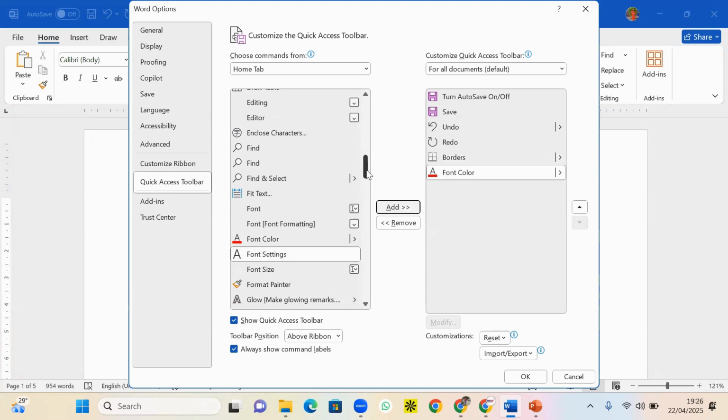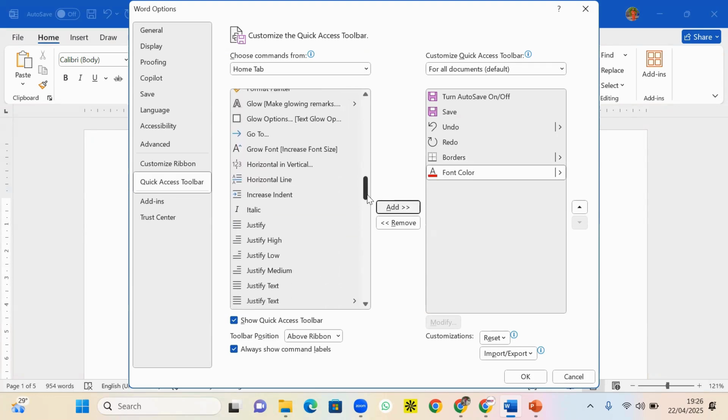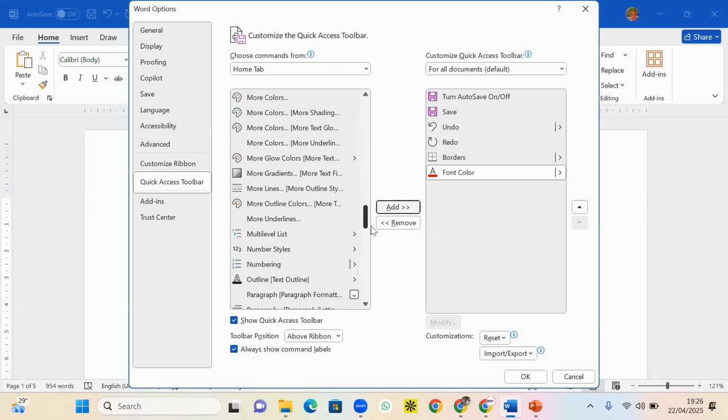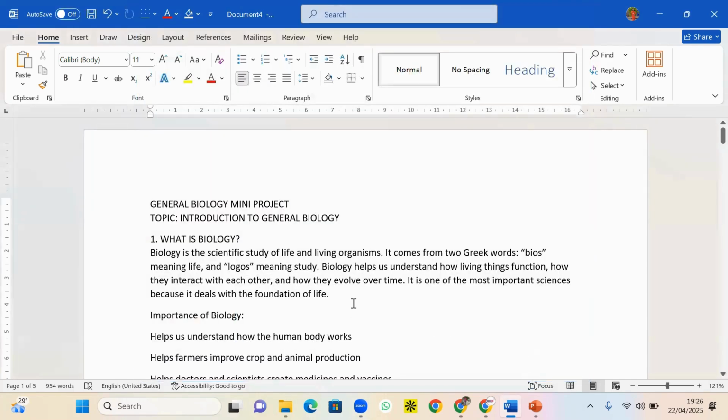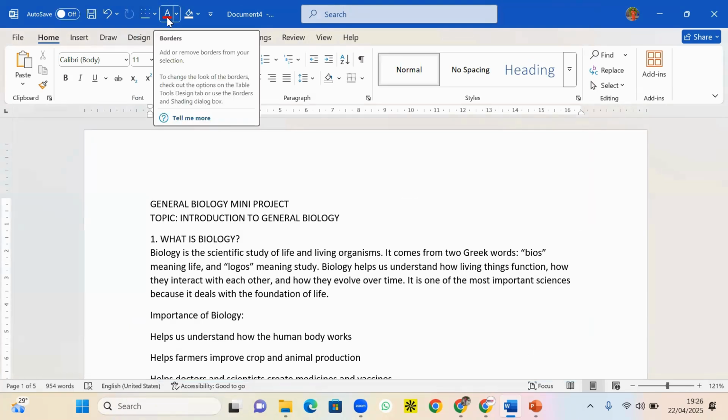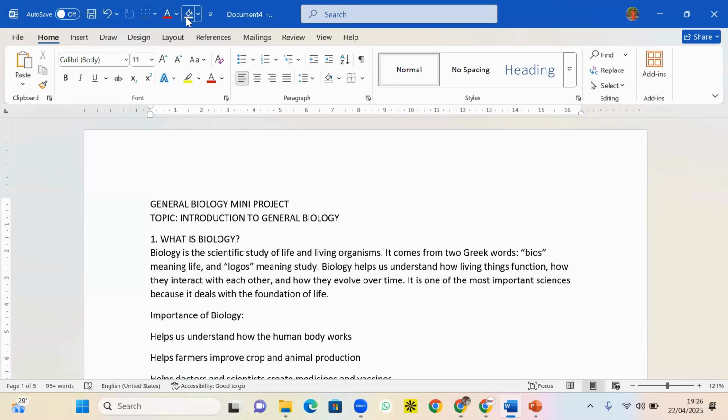The third thing is what? Who can remind me of the third one? Shading. Shading is here. I click on shading, then I add it. So these three ribbons have been added, and I'll say okay. So we can see the three ribbons that have been added. This is our borders, the font color, and the fill.